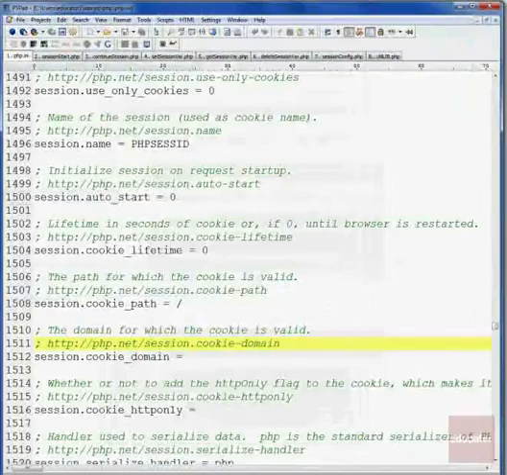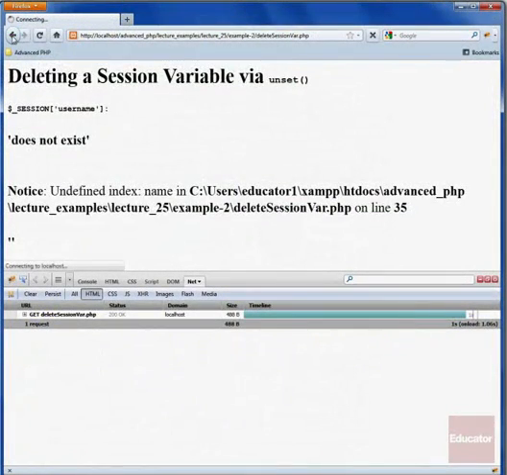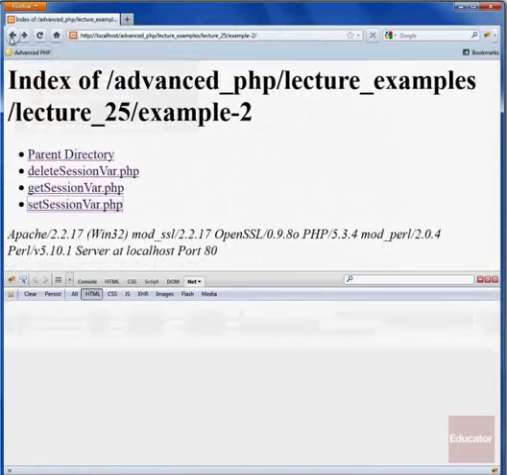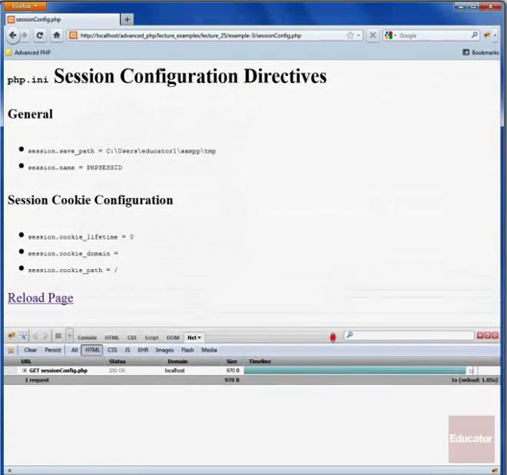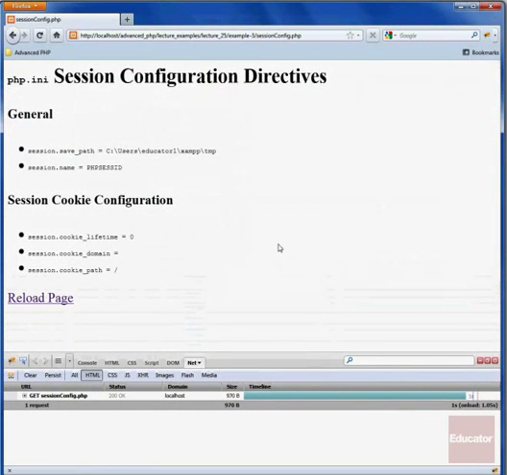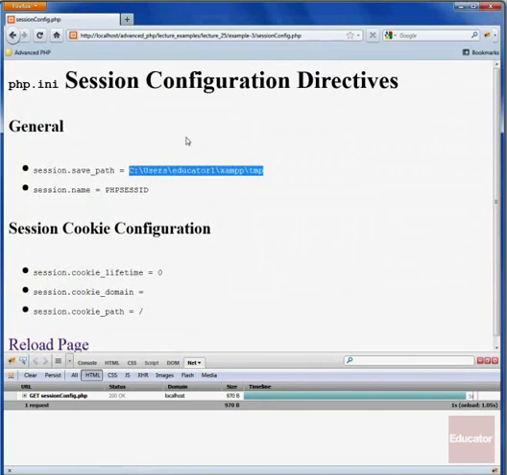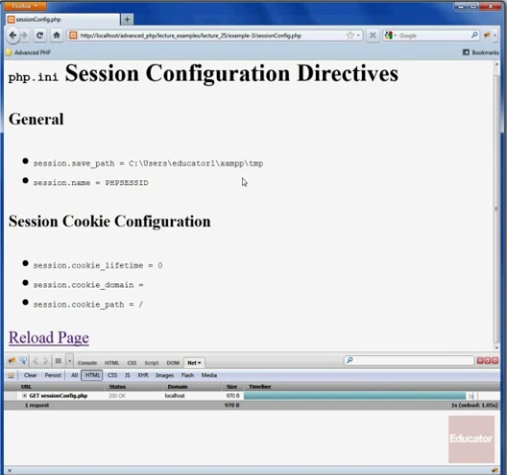So what we can actually do is we have a script in the example3 directory. Let me just clear cookies. Session config basically just provides a little bit of output about these configuration directives. It provides information about the two configuration directives we talked about before: save path, which says that the session files are stored in this temp directory in XAMPP. It has the session name directive, which we saw was PHPSESSID, and then we can see that it has these cookie configuration directives that we just saw the values for: 0, empty, and path.